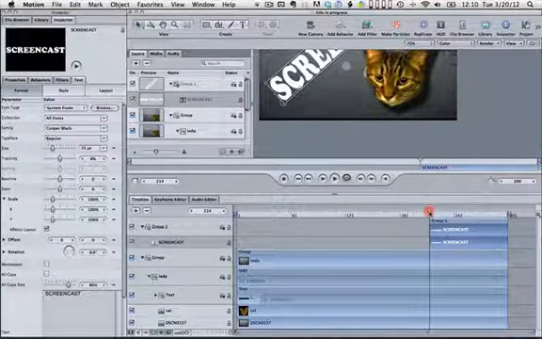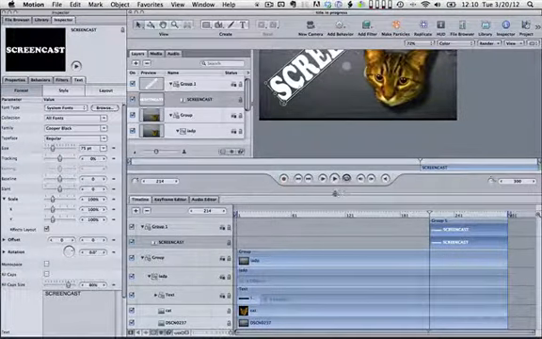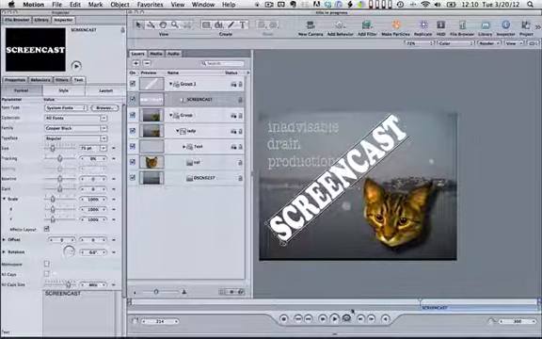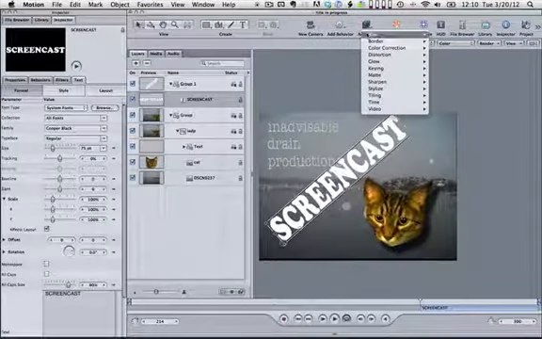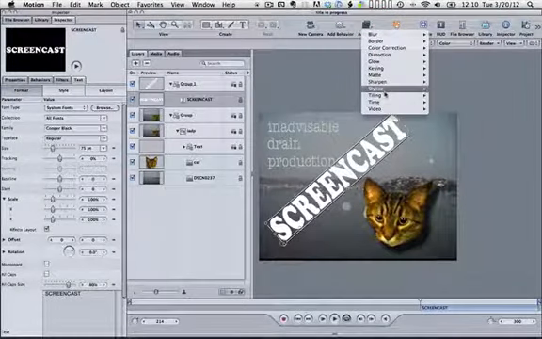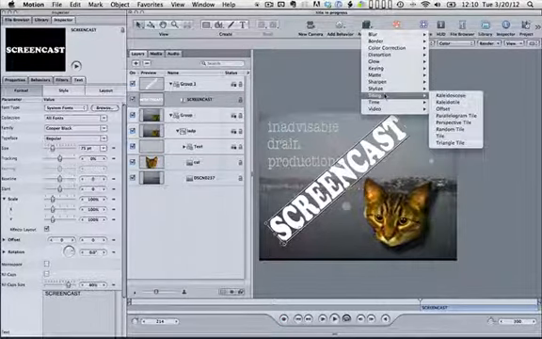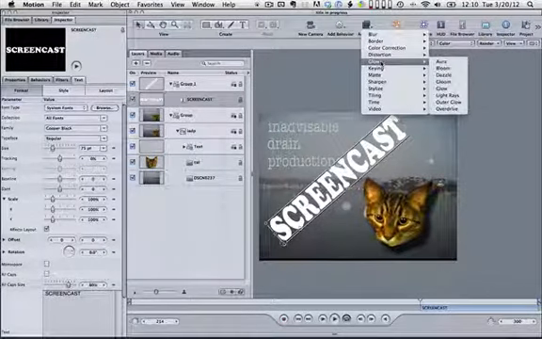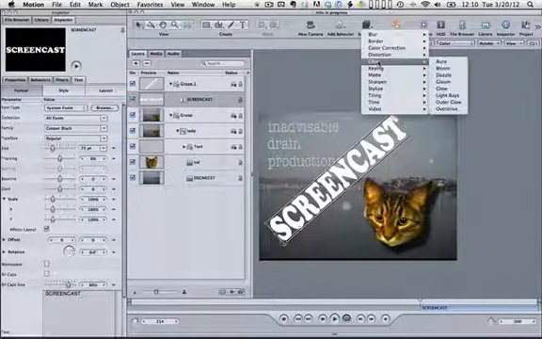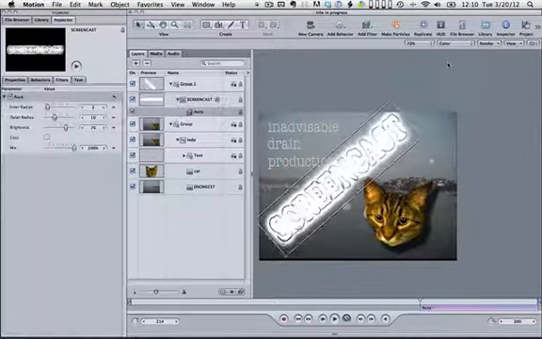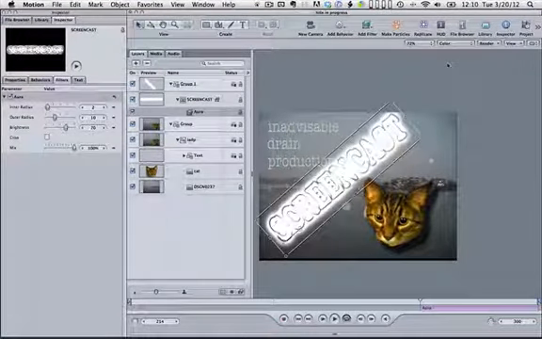So now I have a few more details to add to the text. I have it selected here. I'm going to come up to add filter and add, trying to remember which one I had on there. Let's try Aura. Well, that's kind of interesting. Let's see if we can't adjust that.